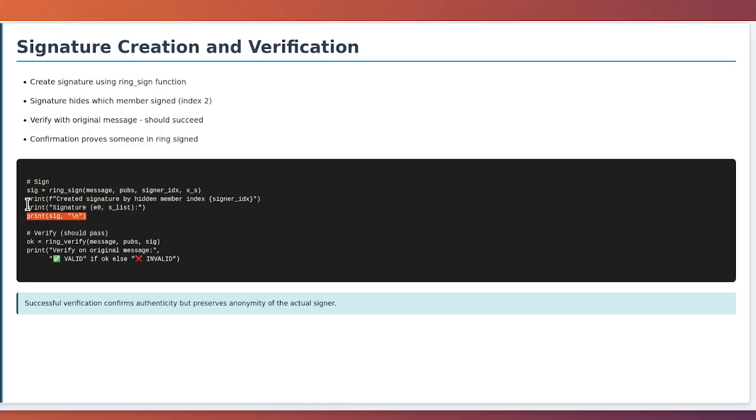We tell the user a signature was created by a hidden member, and we reveal in the output which member actually signed. In a real application, the signing member's index would never be revealed like this. It is only shown here for educational purposes to help readers understand what happened. The signature itself, consisting of E0 and the response list, is also printed so readers can see what this data looks like.